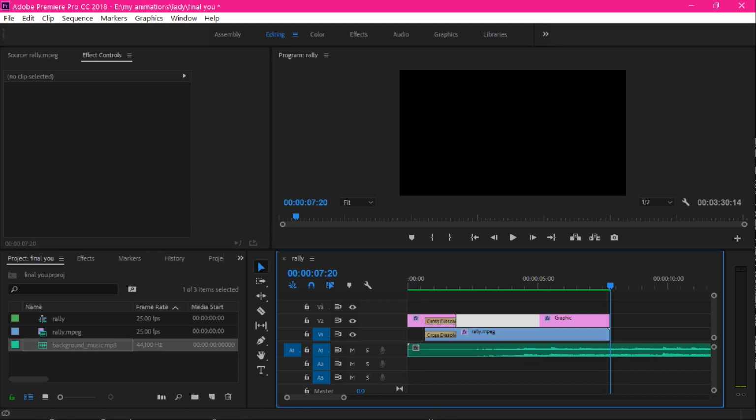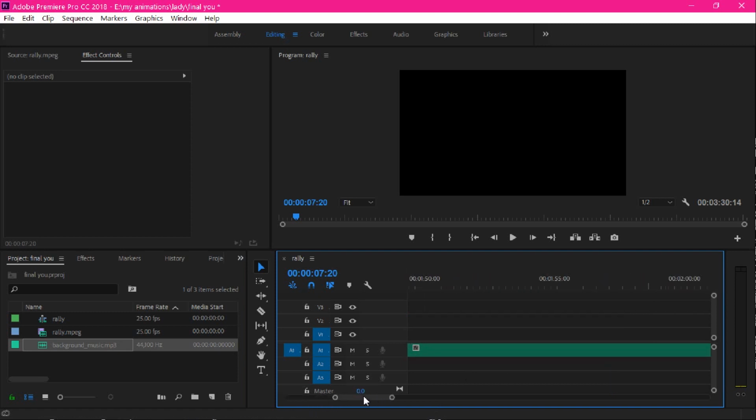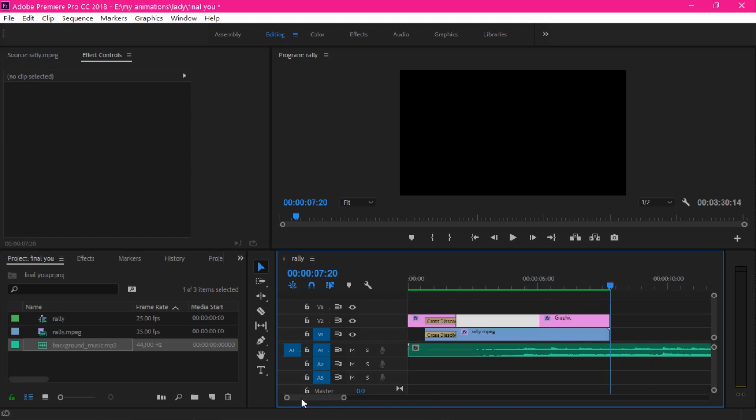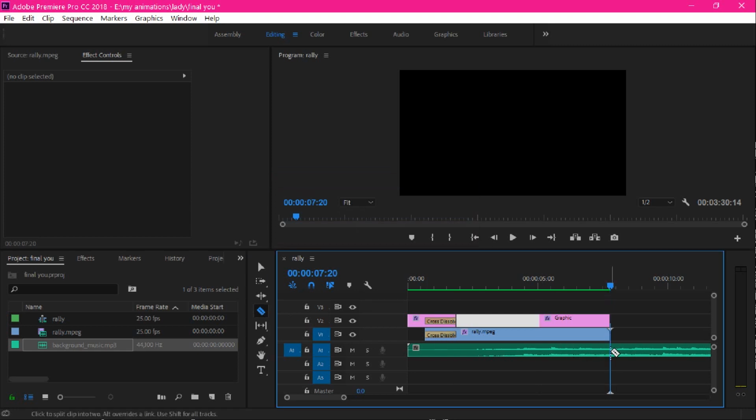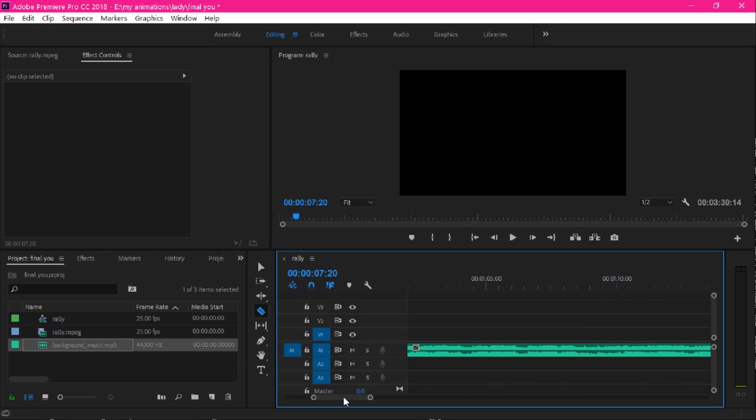Once your audio is added, you can see that my audio is very long. It's way longer than the text. So what I'm going to do is resize the audio. How I'm going to do this is I'm going to add some cuts using the razor tool, or you can hit C on your keyboard. So hit C or go to the razor tool. Then I'm going to add multiple cuts in your audio.